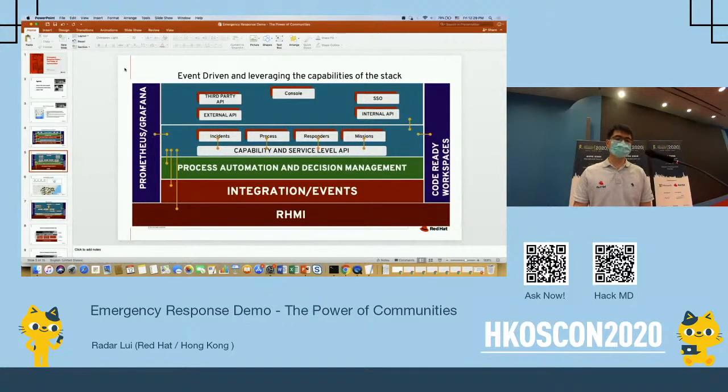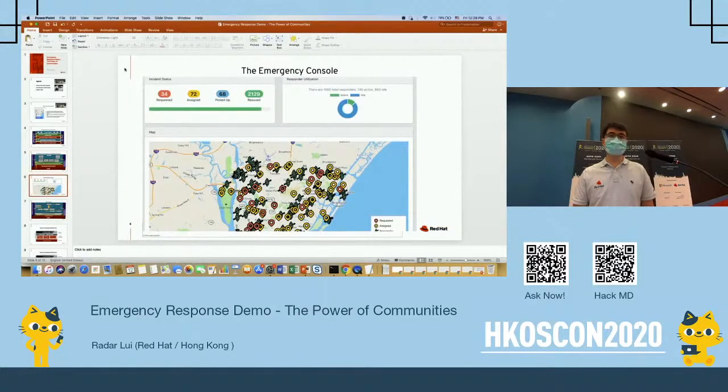All of these microservices are exposed as APIs, either external APIs, internal APIs, or third-party APIs. We also have an SSO component, a single sign-on component, to manage responder registration and responder authentication using the OAuth protocol. On top of it, we have a web-based console, and you will see later in the demo how this console can monitor the whole situation through a web-based Node.js framework. This is a screen capture of the emergency console, which you will also see later in the demo. Using this console, you can monitor the whole situation through a web map, and also the real status of all the responders and all the incidents.